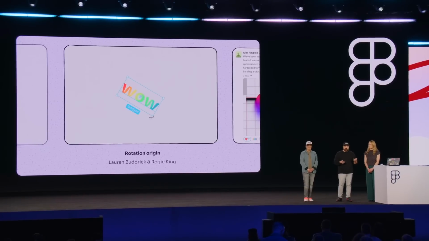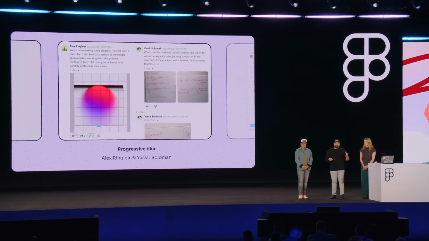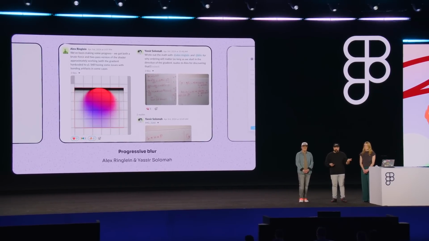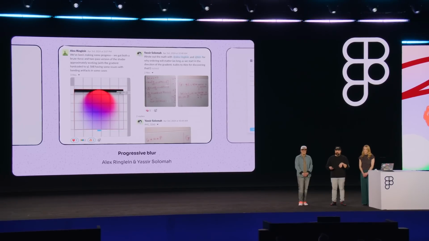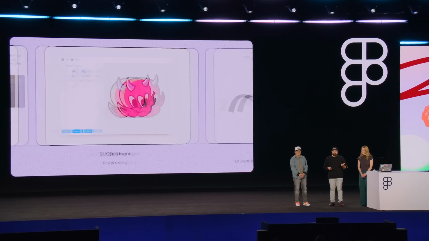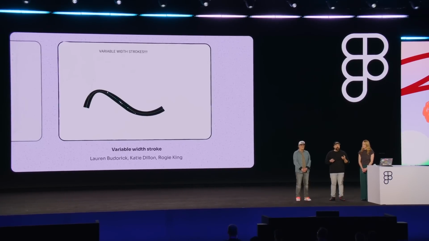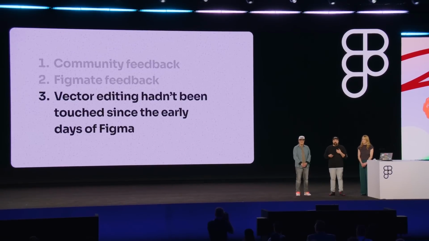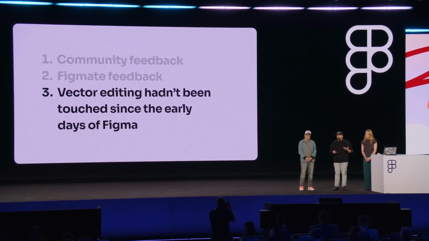And Lauren and I working on rotation origin, I know, sick design. Or Yasir and Alex working on progressive blur. Look at the math in that? That's insane. Who does that? And I created a plugin to explore SVG filter effects. And Lauren and Katie pulled off some mad engineering feats with a variable width stroke project. And finally, we also knew that vector editing hadn't been touched since like the early days of Figma, so we knew we needed to double down on making that experience better.